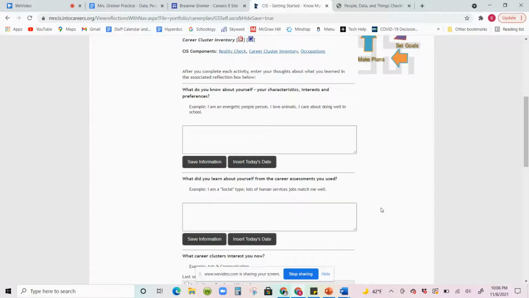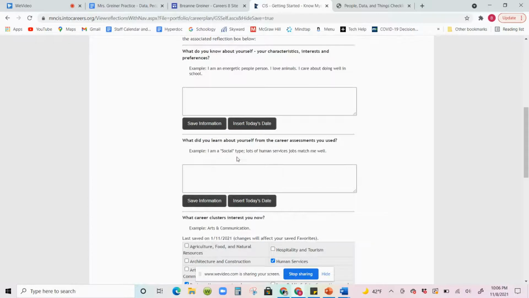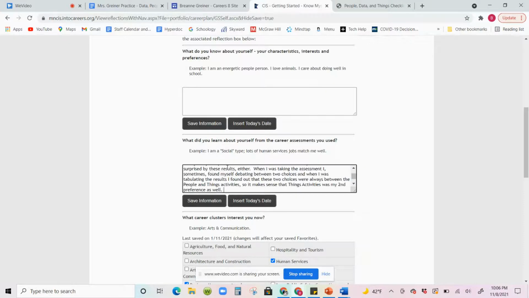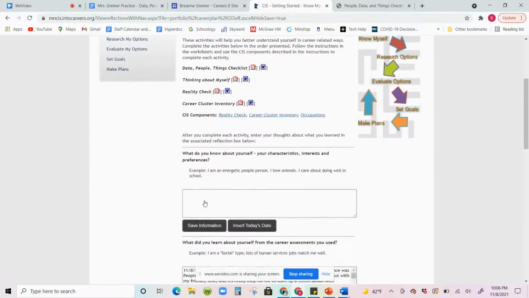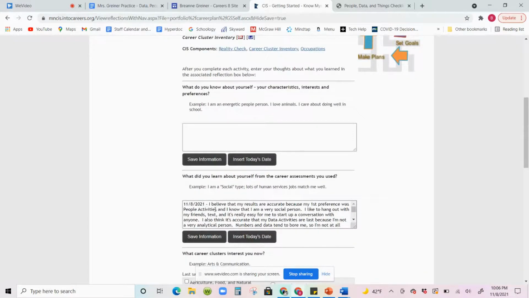So what we're going to do here is in the second box. So today we're just going to work with the second box. You are going to click the box that says insert today's date. So it's just going to put the date in for you. Put a dash. And then I want you to hit Control V or paste. And I want you to paste that in there. Then you're going to hit Save Information. And you should see this data here, this paragraph saved, and it's going to stay in your career plan with you. And so that's all we're going to do on MCIS.